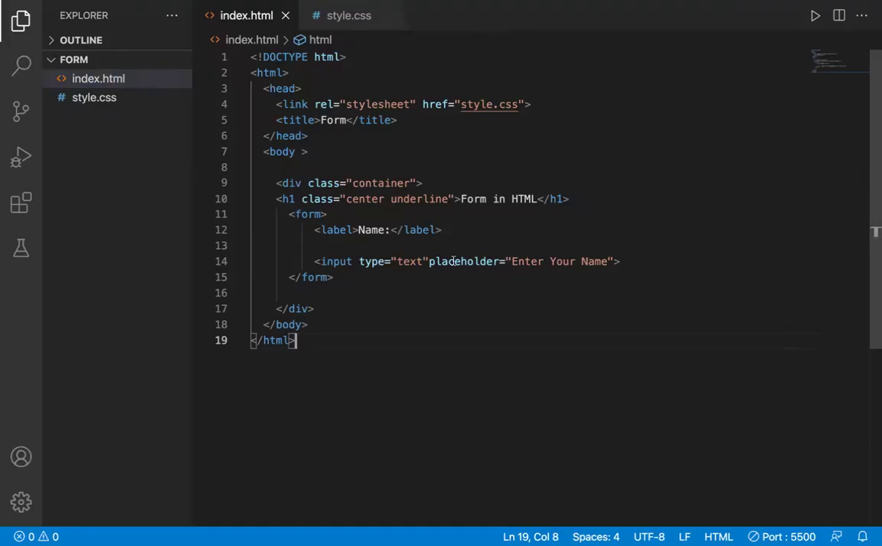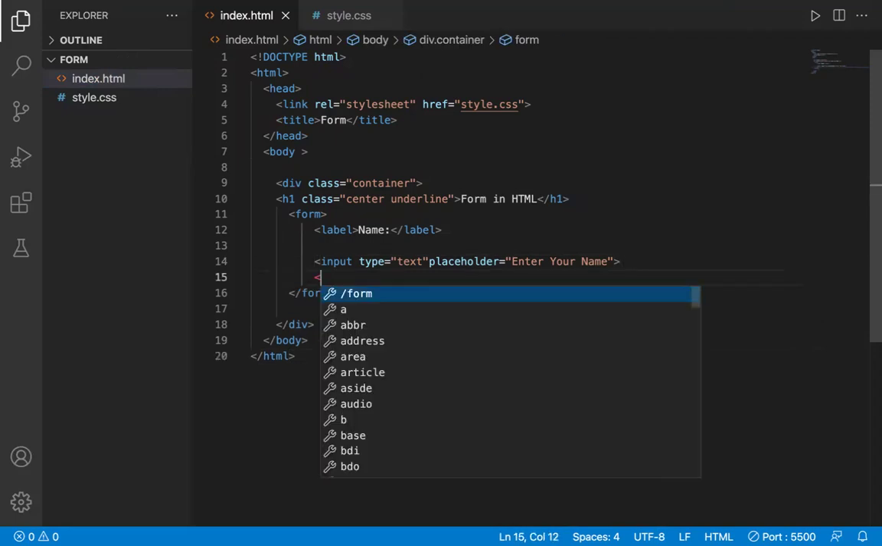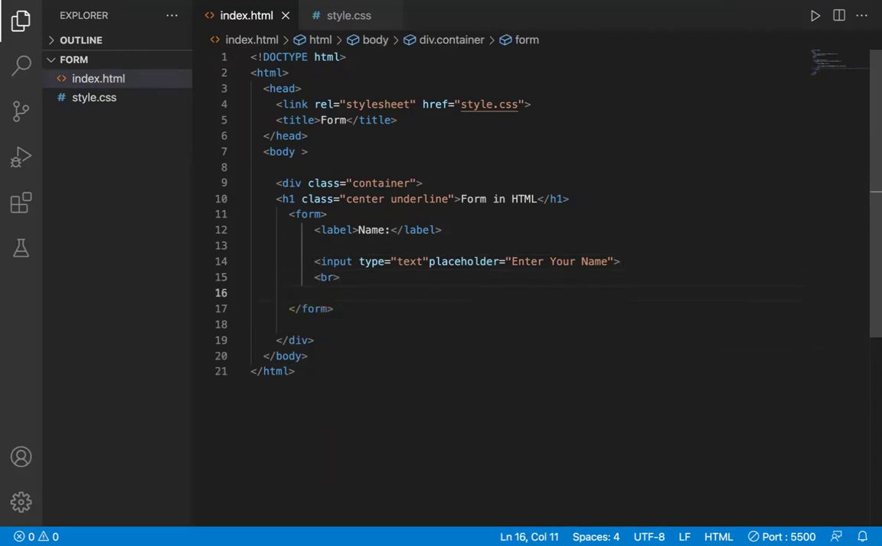Just by doing that, if I see my output right now, you can see on the left side of my screen, as I have not done the styling yet, there is a name and the text box is coming over here, right? So next I can go ahead and create some more stuff over here. For example, I want to go to the next line. Now to go to the next line in HTML, we always give a br tag, which is going to be a break line tag for us.